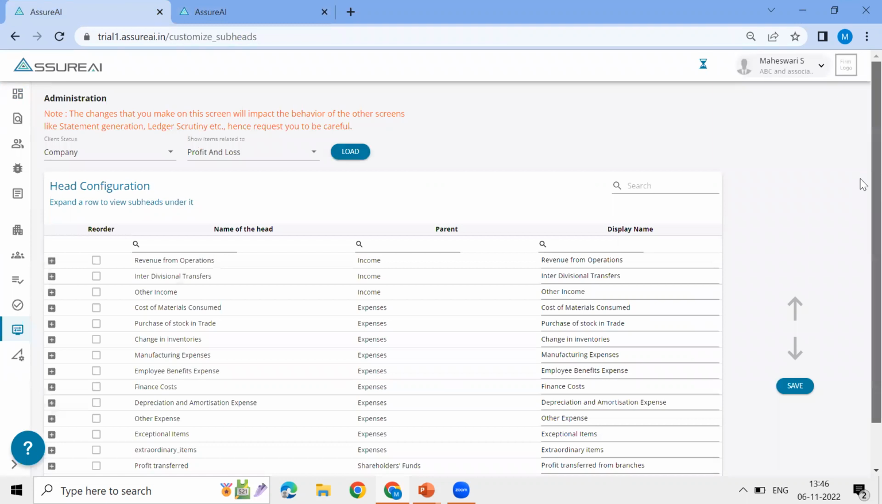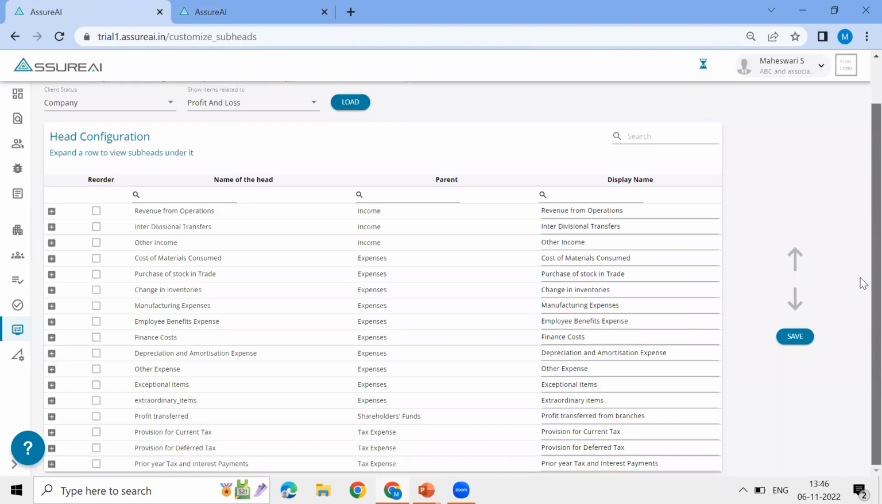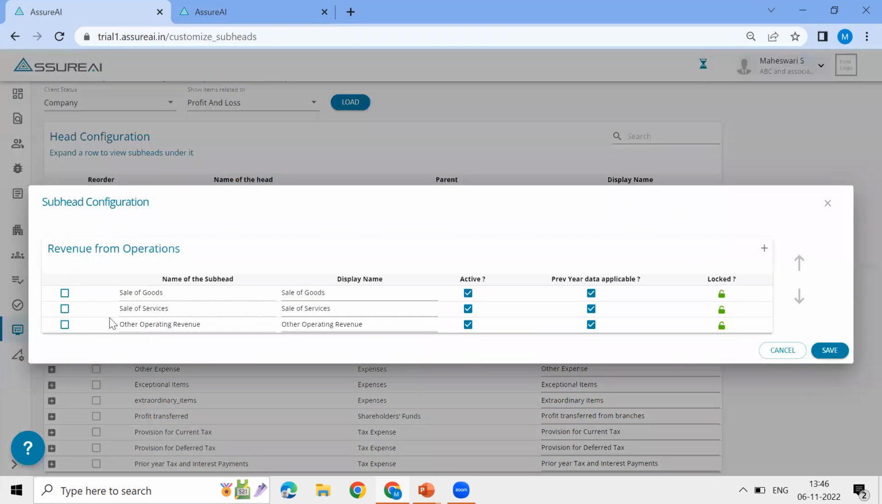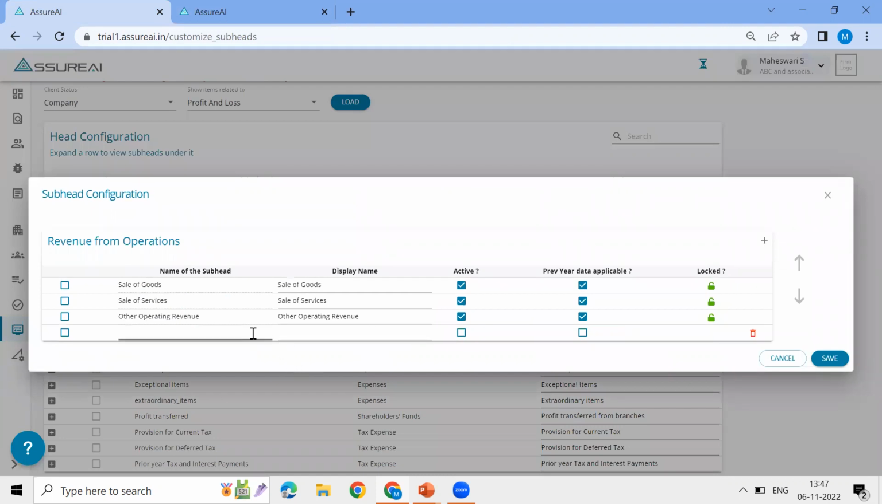On clicking load, what you see on screen is the list of heads. Heads are those items which are visible directly on the face of the P&L statement. And by clicking on the plus symbol against any head, you can view the subheads that are available, and you can also customize these. So on the screen, I would like to add an export sale of goods.